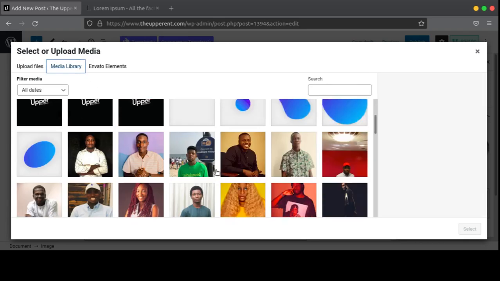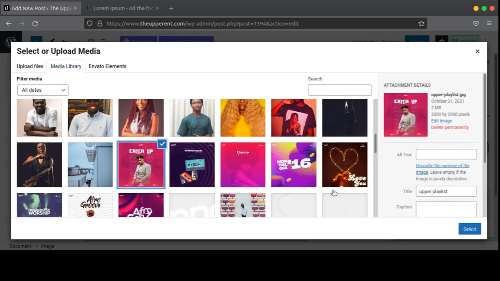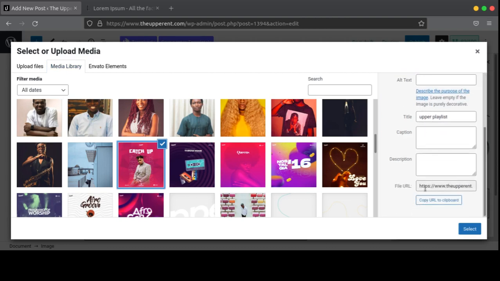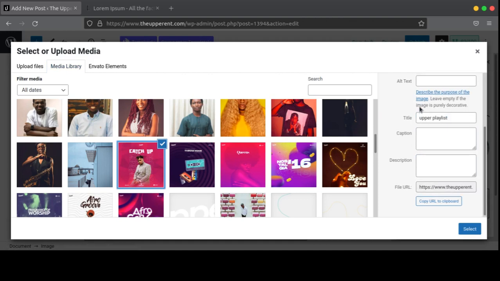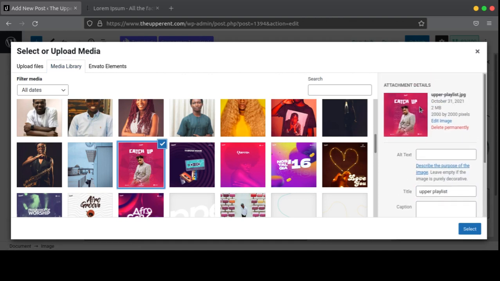And we can select our picture as it was. Did you see these attachment details? These are very important. This is what helps in search engine optimization. I really want to be talking much about search engine optimization because that is the whole essence of creating a blog post. You want your post to be seen on search engines, Google, Wikipedia, Ecosia, and the rest.